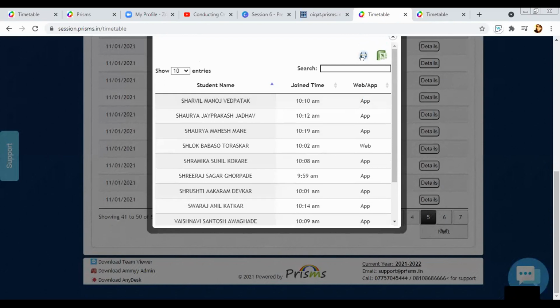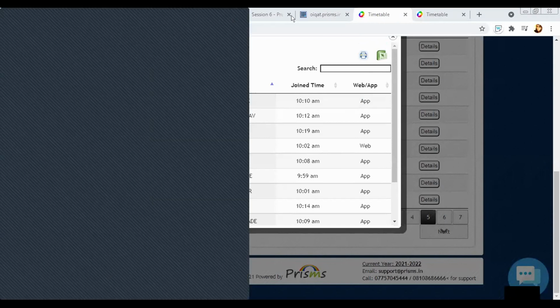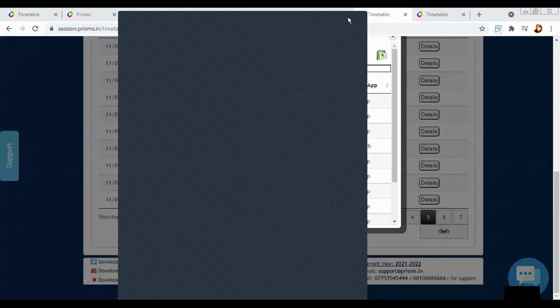Did they join with the web or the app? And you can also take a printout of the same. I'll show you how a printout looks. This can help you track attendance for your online timetable, so you don't have to take the attendance manually during the class. You can have a record of this, and based on the time the child joined, you can decide whether you want to mark them present or absent.